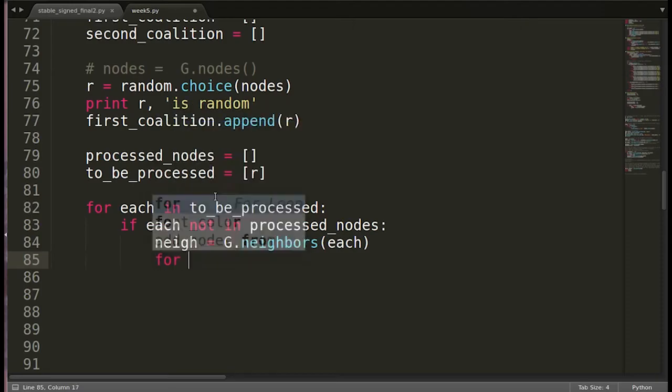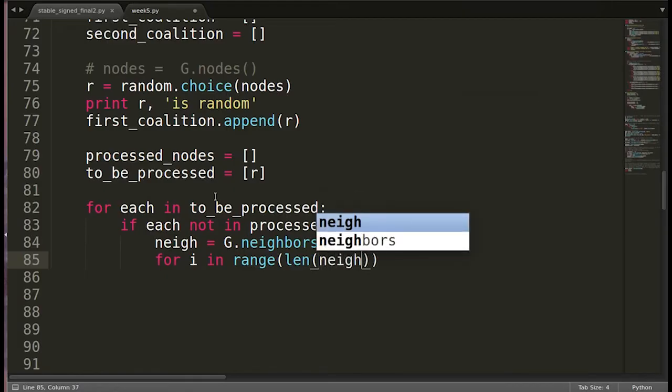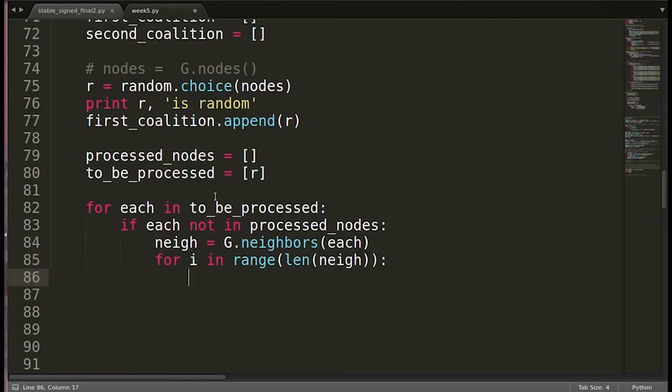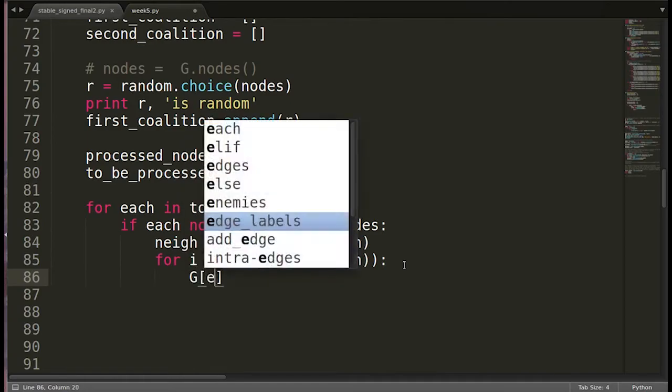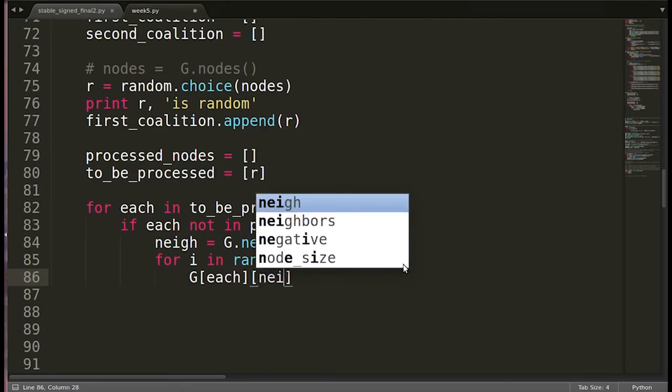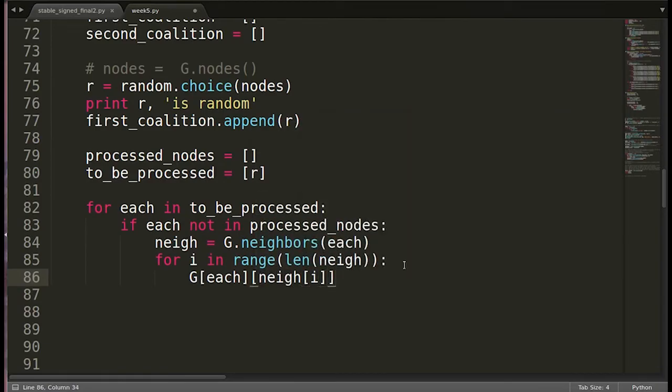So we'll write for i in range, length of this list, because we need to know how many neighbors there are. Of course, in this particular example there are precisely n-1 neighbors, but we can generalize this and write up to the length of neighbors. Once we take the neighbor, we have to check the relationship of this neighbor with the node, that is each. So we will write g[each][na[i]]. And how do we check the relation? By using this attribute sign.